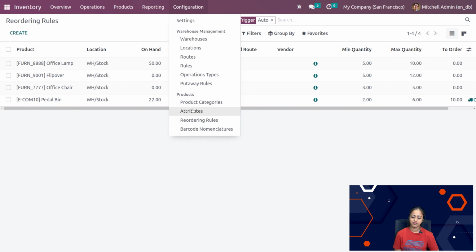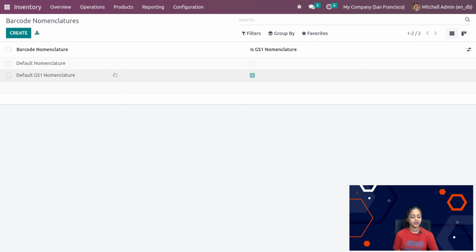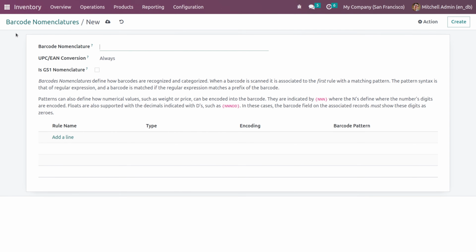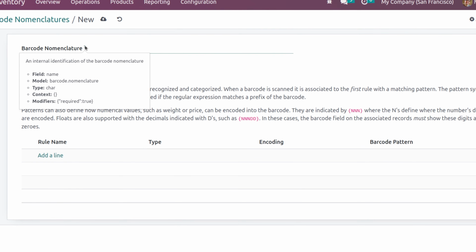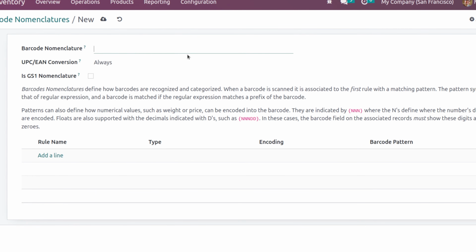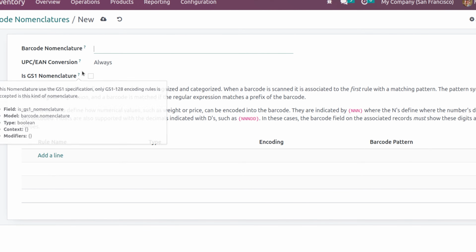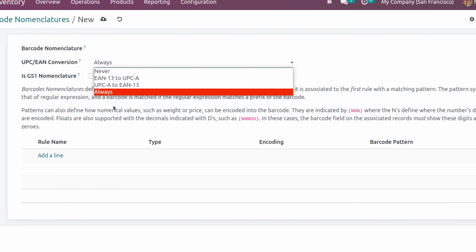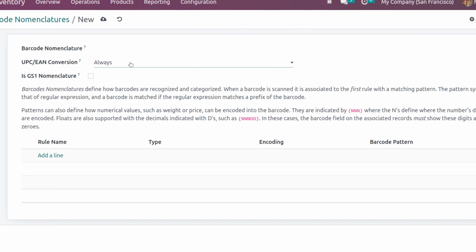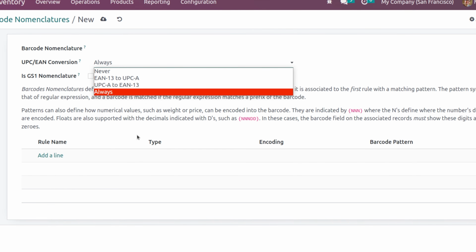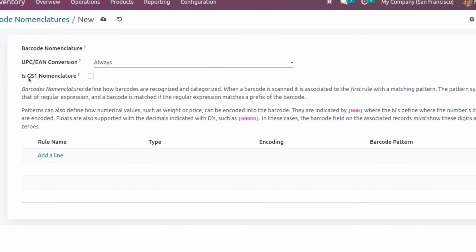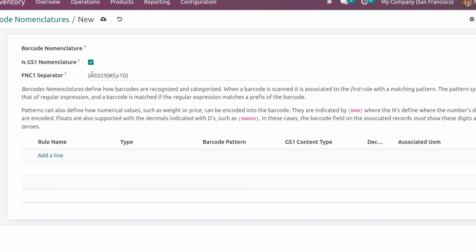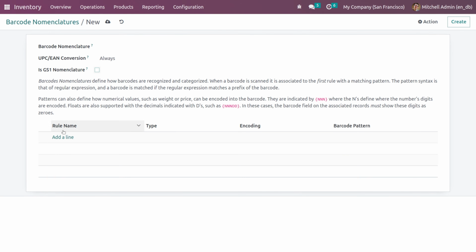Then you have the barcode nomenclature. So you have the default nomenclature and also the default GS1 nomenclature. So if you want to create a new one, click on create. Specify the barcode nomenclature, that is an internal identification of the barcode nomenclature. So you can give the internal identification of the barcode. Okay, and the UPC EAN conversion, you can put it as never, always, or EAN 13 to UPC-A or UPC-A to EAN 13, any kind of conversion you can choose from here. Then you have, is it a GS1 nomenclature? If yes, check it. Okay, then you have the role name and all. Okay, so that's the barcode nomenclature.